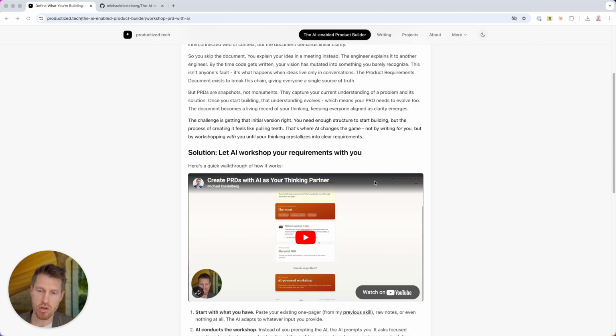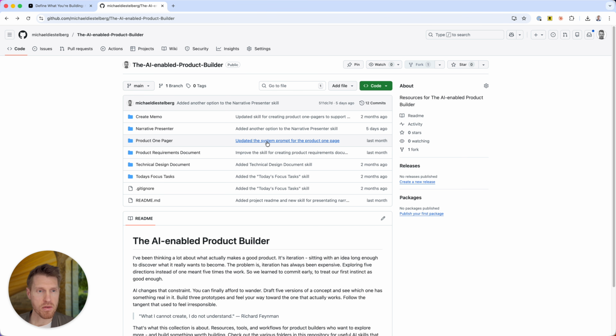There's an entire YouTube video that walks you through how to do that and what a good product requirements document looks like at the end of the workshop, because that's the main part of that skill, that you're basically workshopping the contents and the details of your idea with another AI agent in order to create this full product requirements document. You will be able to find this in my GitHub repository for the AI-enabled product builder.